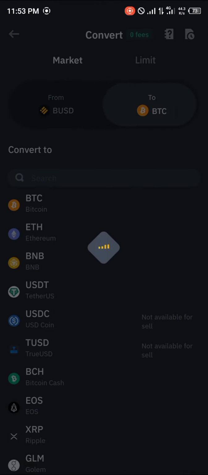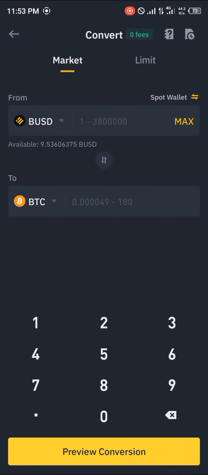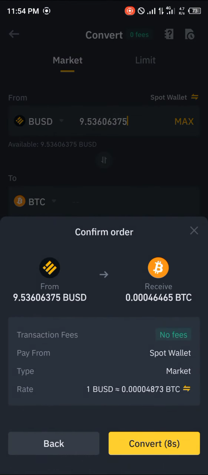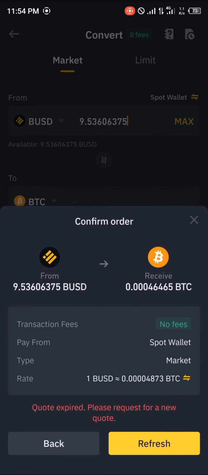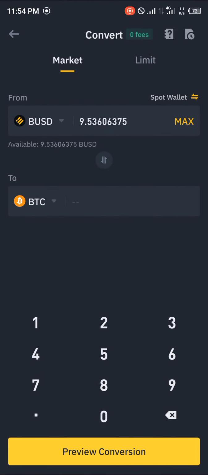Once your deposit has been completed, you head over to the convert section where you simply click on BUSD BTC and then you click on max and then you click on preview conversion. And now you're getting, for 9 BUSD, 0.0046 BTC. So guys, that's how you can simply buy your Bitcoin on the Binance application.